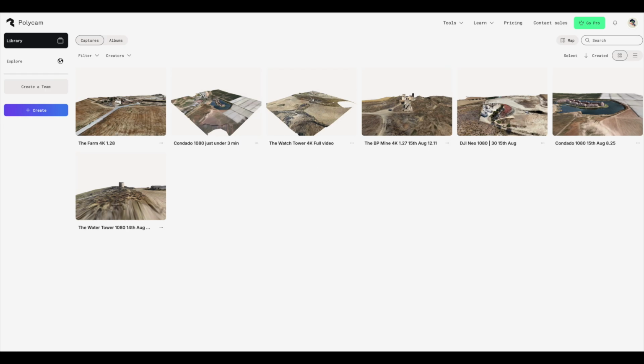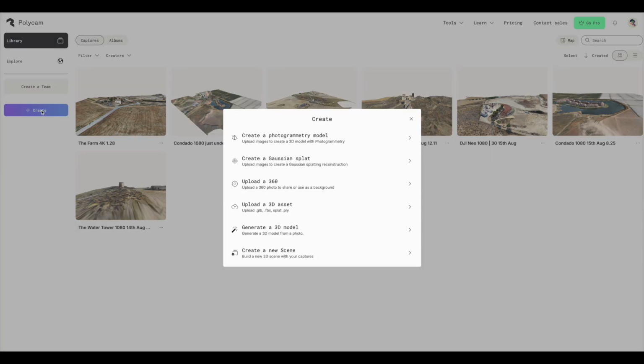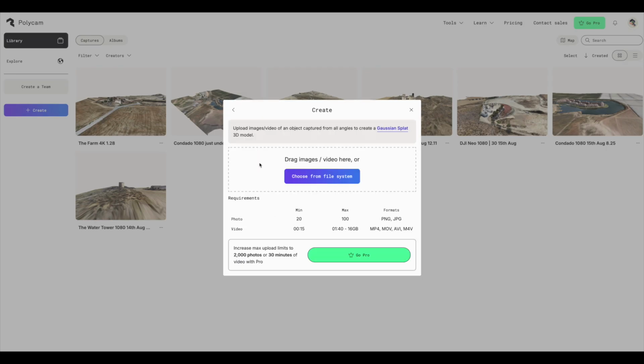It will then ask you to create. So you just click on that on the left-hand side. As you open up the screen, you see create Gaussian splat, and that's what we want. There's other things there, they've got the photogrammetry thing. We're not going to do any of those. We're just doing this one because it's the easiest, and it's only a video.